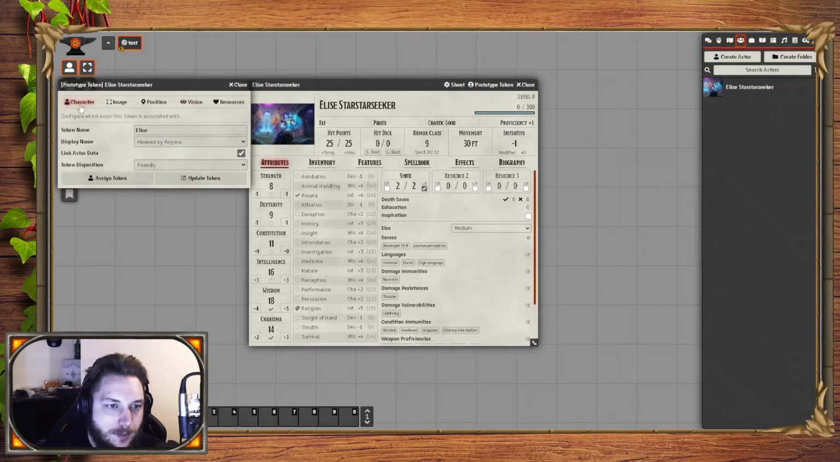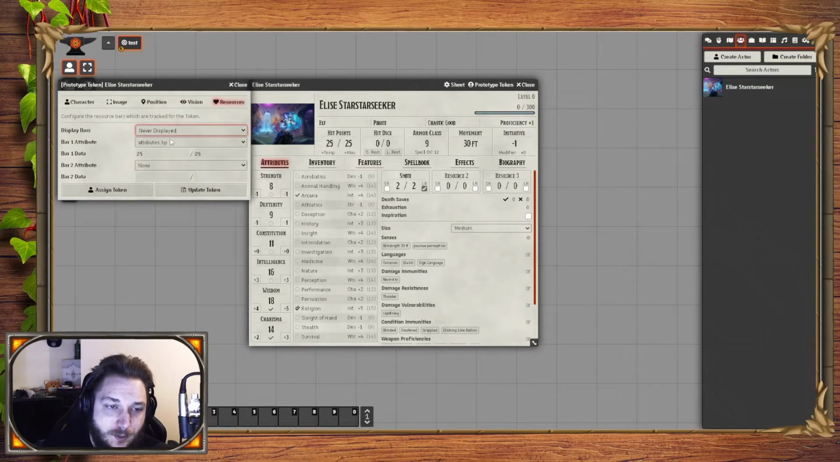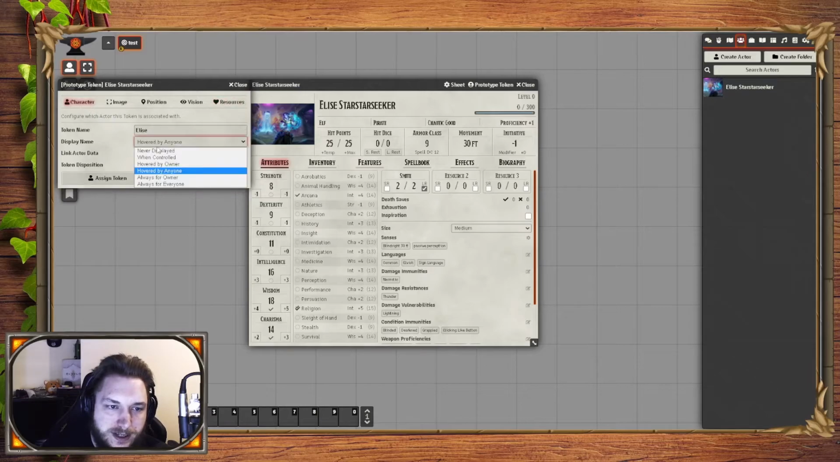I'll go over this in a moment, but effectively, I went over this in the last video. These are the same as the default settings, so you can always check there if you need to as well. But effectively, she just has dark vision. She does have vision, so I ticked it yes. I want her health, so hovered by owner, I want to see her health points whenever I hover over her. I'll take her name, but not anybody else. So whenever it's hovered by owner, it'll show me Elise, but nobody else who hovers her can see that information.